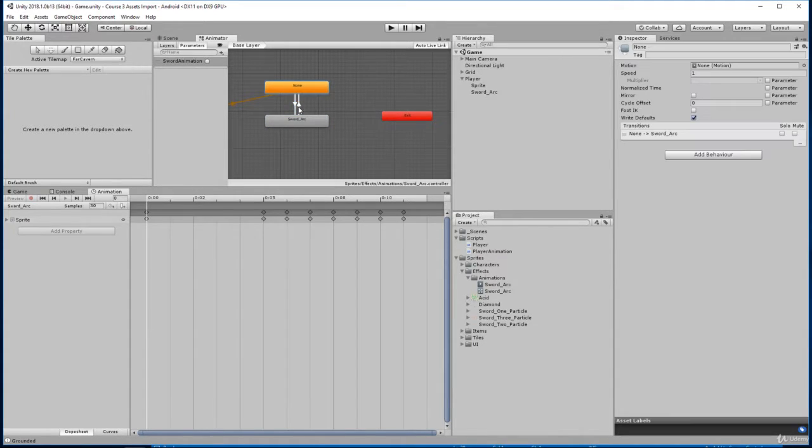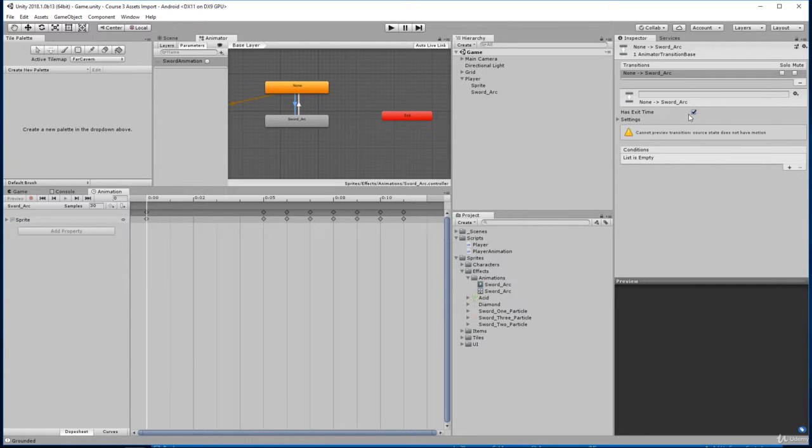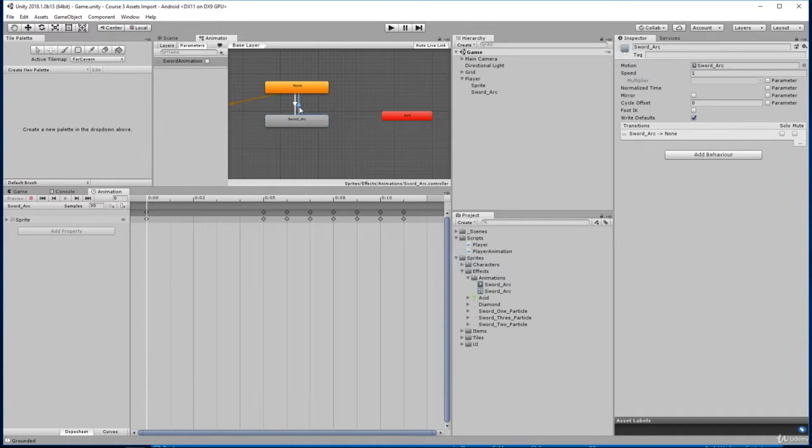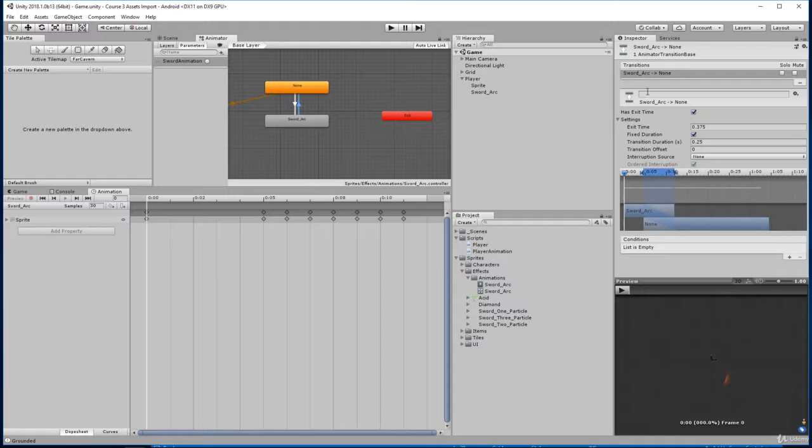So to help you guys with the transition, we're going to select it. Has exit time is no. In the settings, transition duration is 0, and then what's the logic for going to the sword arc? Add a condition, and it's simply sword animation. When we trigger it, we're going to go to the sword animation, and as soon as it's done on its own, we're going to go back to none.